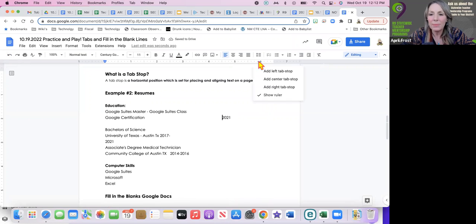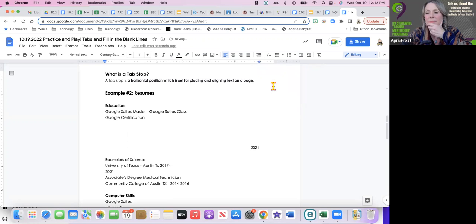And usually what happens with, okay, this is a show ruler. I can add a left tab stop. I can add a right tab stop. Okay. So if you add a right tab stop, it's going to put that date over to the right-hand side. Same thing if I click over here and I click my tab.